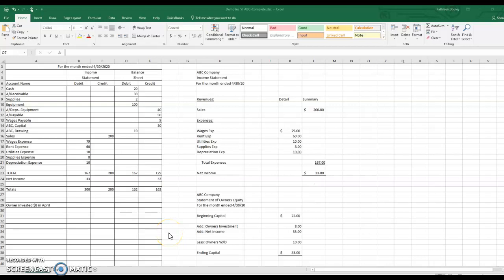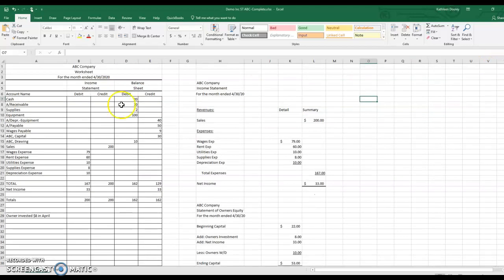Now we'll try to do the balance sheet. We have previously done the income statement based on this partial worksheet for ABC Company. And we did the statement of owner's equity. Now we're ready to go forward with our third financial statement for ABC Company.